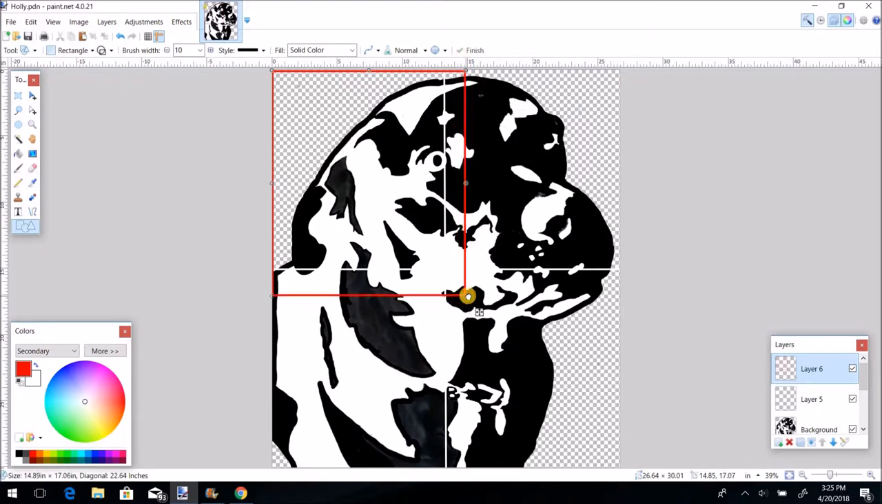I don't know how to explain this. Anyway, I'm drawing this rectangle about 2 inches larger on both sides than my square. And now I'm going to crop to that area.